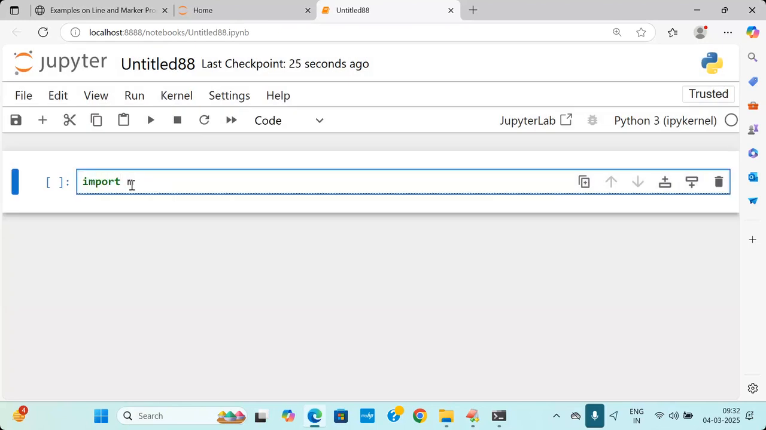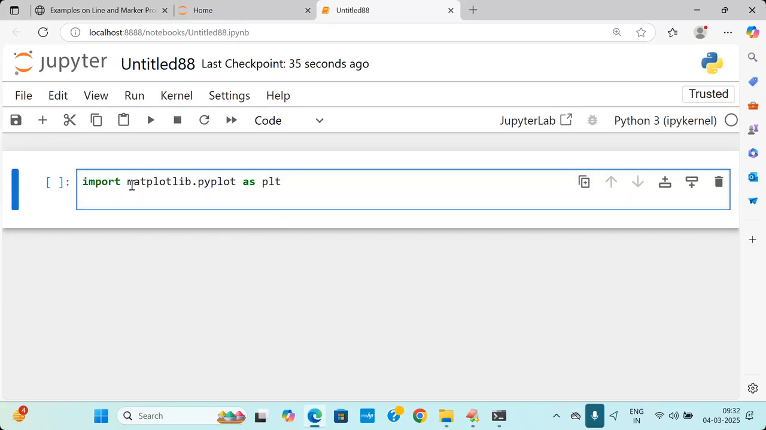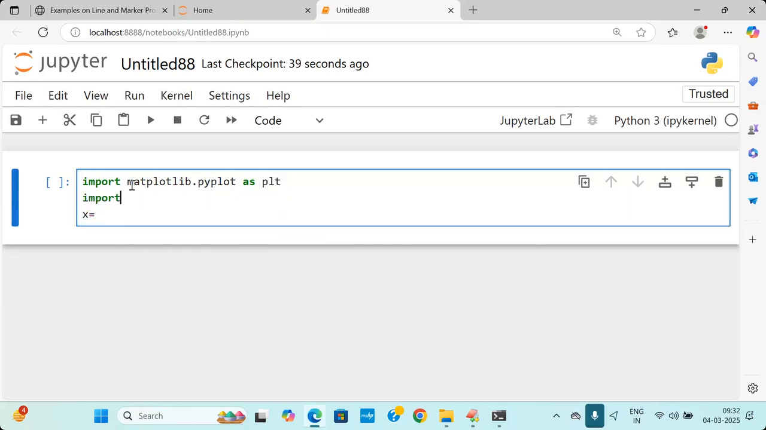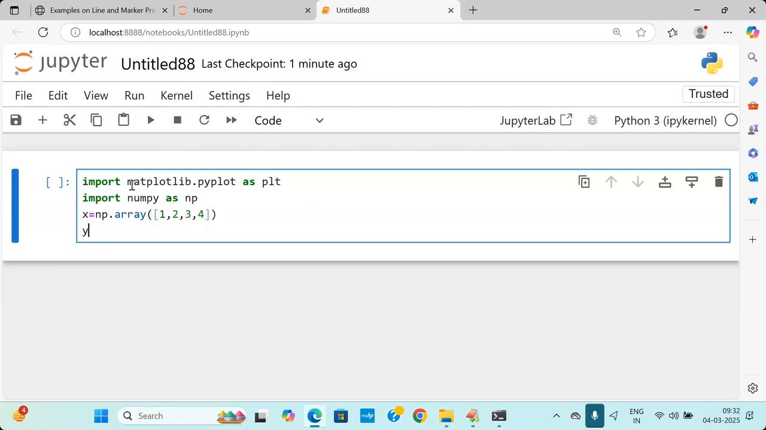Import matplotlib dot pyplot as plt. One more: import numpy as np. X is equal to np dot array of 1, 2, 3, 4. Y is equal to x star 2.